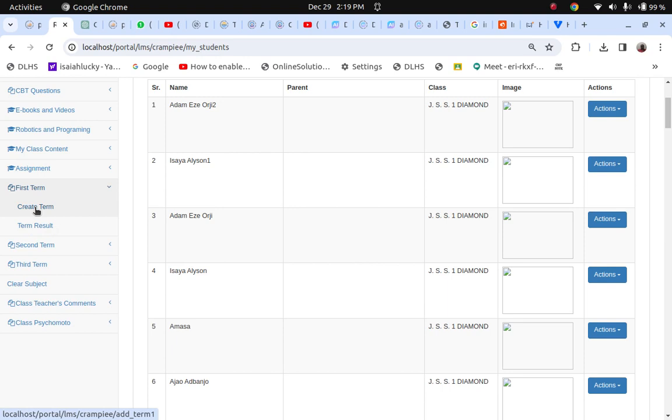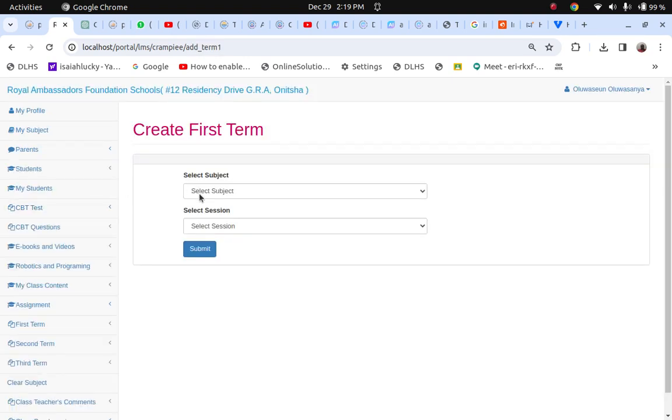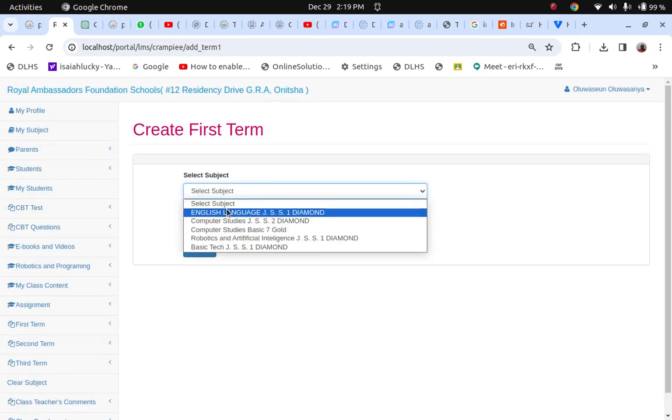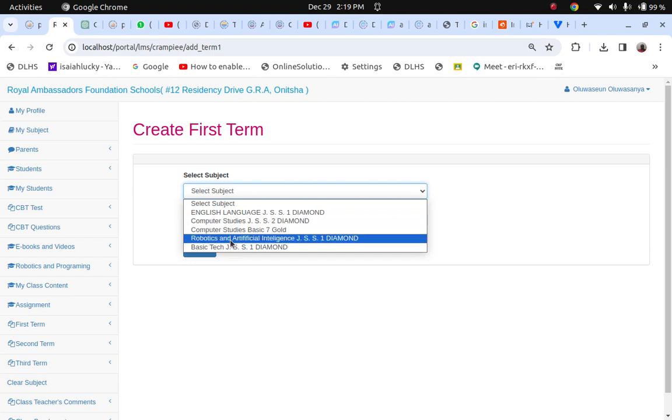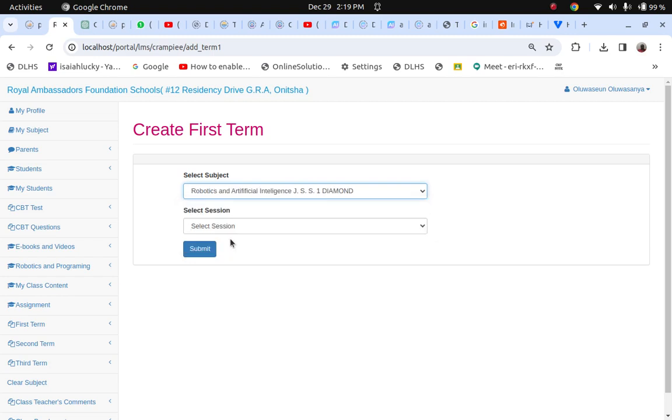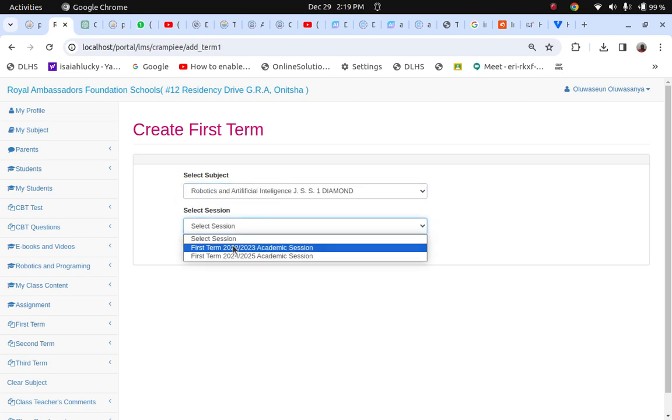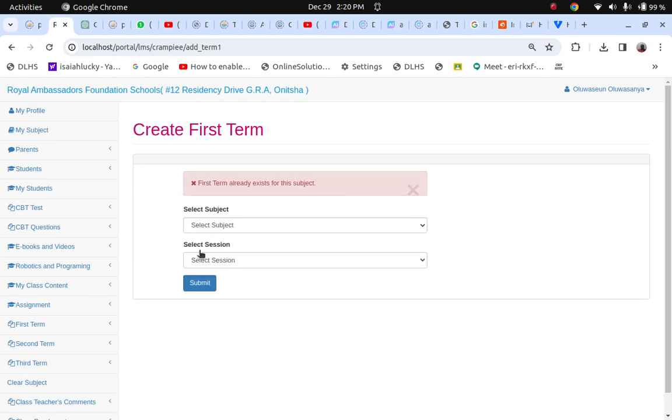The first thing you do is you create a term. You create a term, you select your subject. Then the moment you click on this subject, for instance now, and you click on the term and the academic session, the moment I hit enter, it's going to tell me that the first term already exists for that subject. So what that means is that I've already created it.